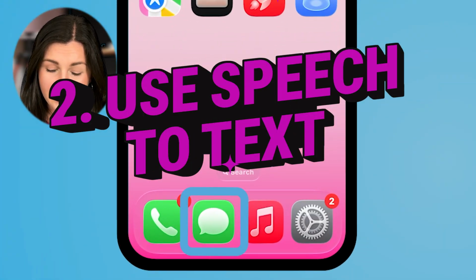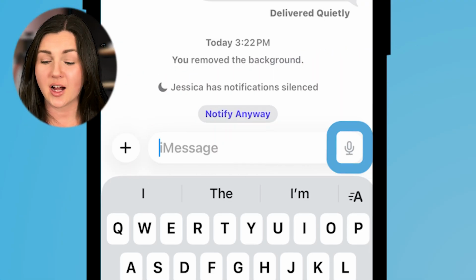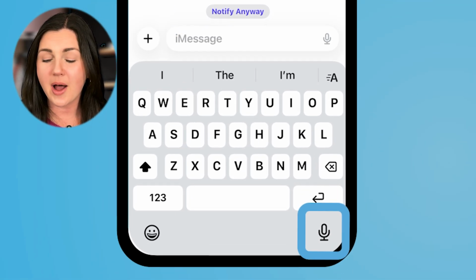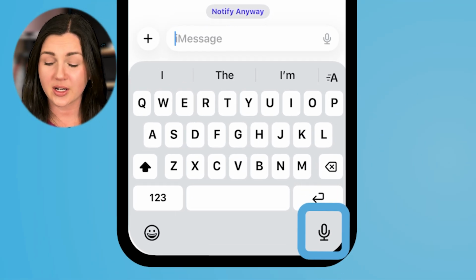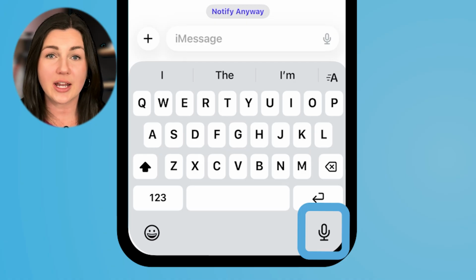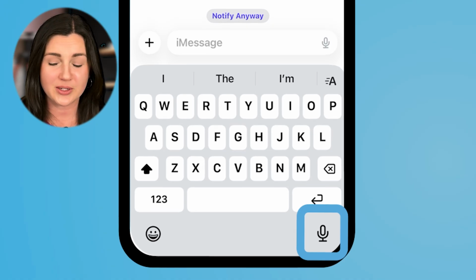Open up your Messages application, find your microphone icon located on the right-hand side of your text box, or it will be on the bottom right corner of your keyboard. If you select this, you then will enable speech-to-text to send voice messages.